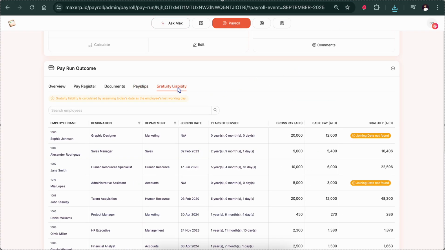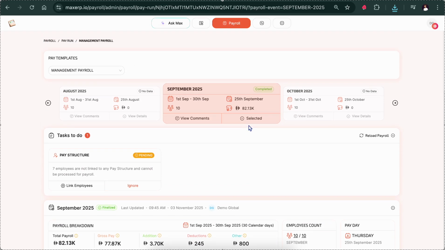Else also we have a tab for gratuity liability, where you can just get a quick overview for the gratuity that is being calculated for the employees, based on the settings that you have already done. You can see the joining date. If the joining date is missing, it will be shown over here. You can see total gratuity over here as well. Okay, so this is how you run the payroll. Thank you.